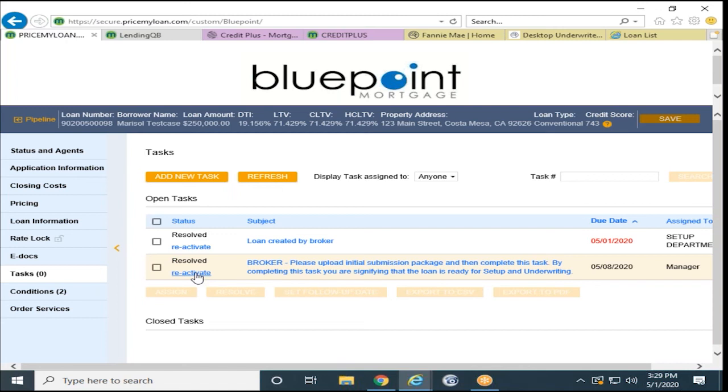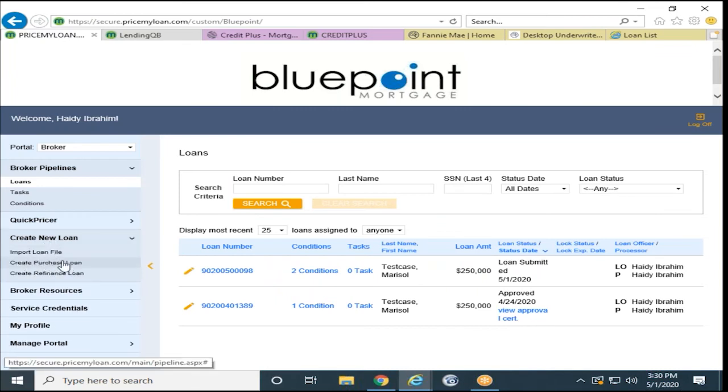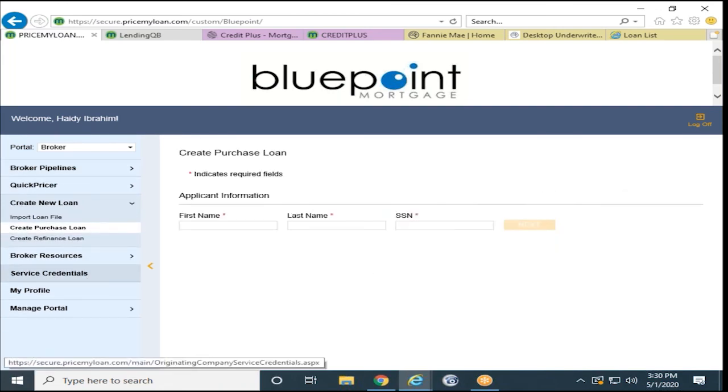Another question. This one said, should I fill out my new submission through your portal directly, and not need to upload a 3.2? Yes, you can. If you don't have a 3.2, you still have to go back and create a file by creating either a purchase loan or a refinance loan. So I definitely encourage, if you don't have a system that you're working on or available to you, go ahead and use our portal to create the purchase loan and refinance loan tabs.